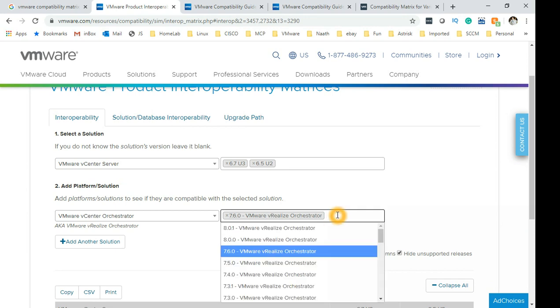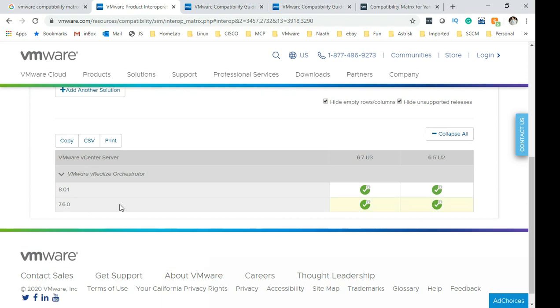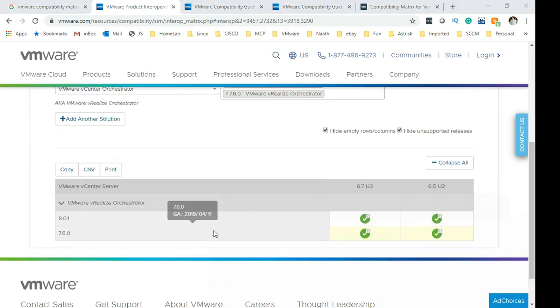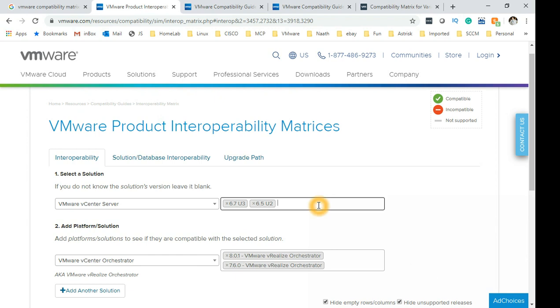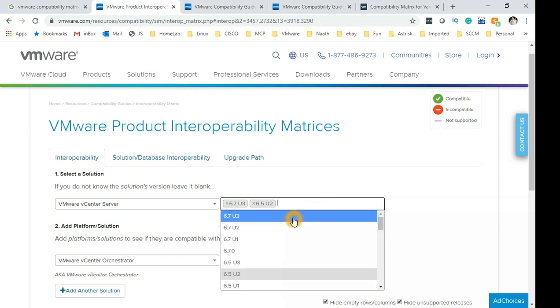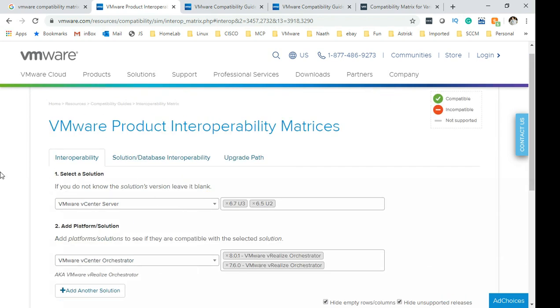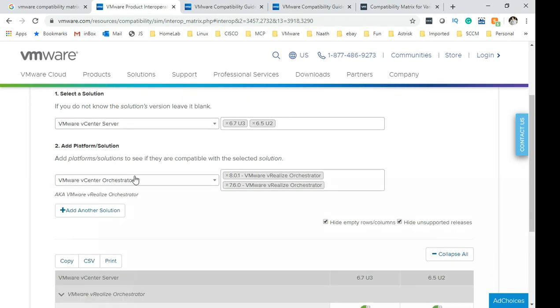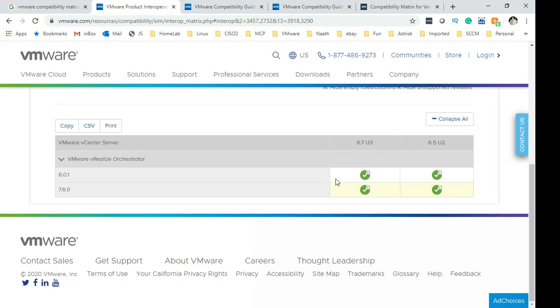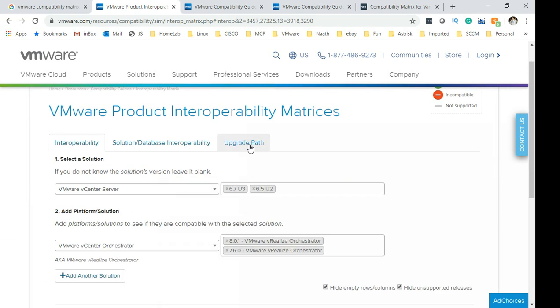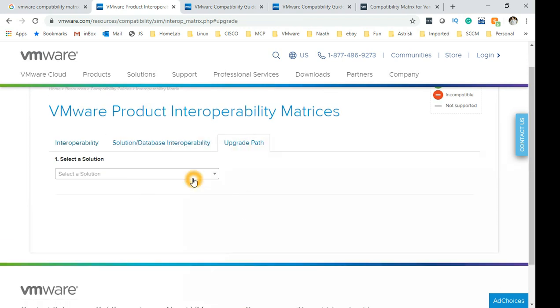So for example, if I want to upgrade it to this version, that means it shouldn't be a problem. But if I am going to upgrade it to U3, yeah, that's fine. I guess you can get the idea, right? You choose the product. The main product is vCenter, and then you select which other VMware product you have, put in the version number and see whether it says it is compatible or not. That's how it is. And the upgrade path is this one which I was mentioning.